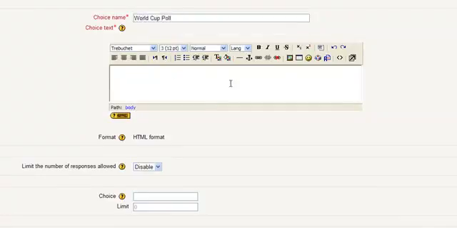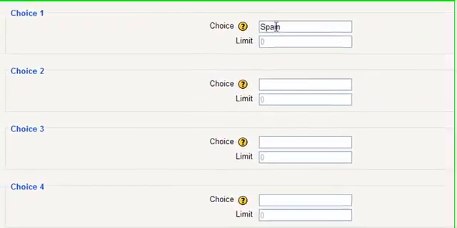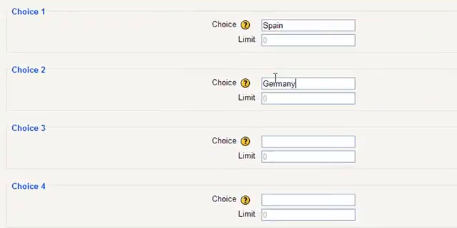And a bit of text, so this is going to be what your question's actually going to be. So mine's going to be, who do you think will win the World Cup? And I know Spain, Germany.